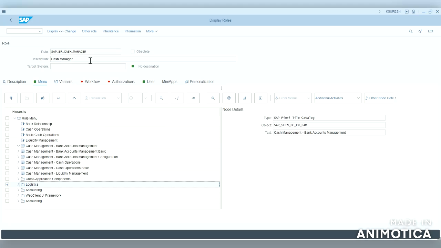So this is what I know about Fiori, how it works based on roles.